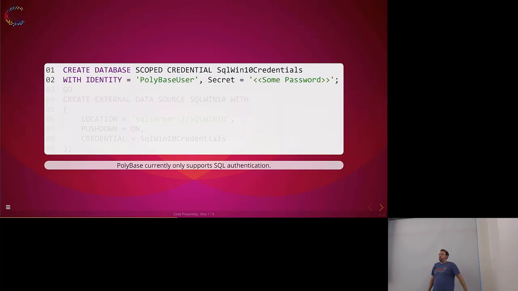As of right now, this could change. It's still in CTP. As of right now, all of these V2 sources do not use Kerberos, do not use Windows authentication. So I cannot connect to SQL Server via Windows authentication using PolyBase. I can with linked servers. Hopefully, I will be able to do that with PolyBase. As of today, I can only use SQL authentication.